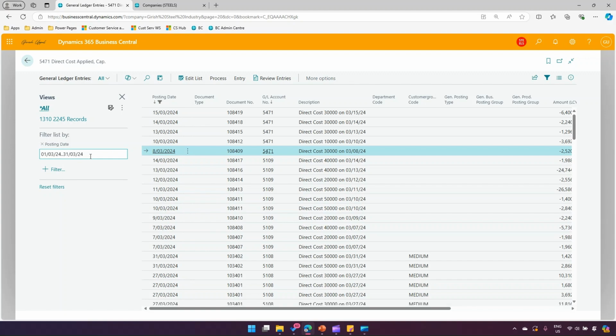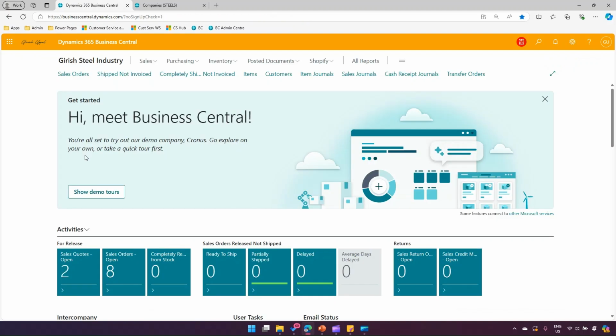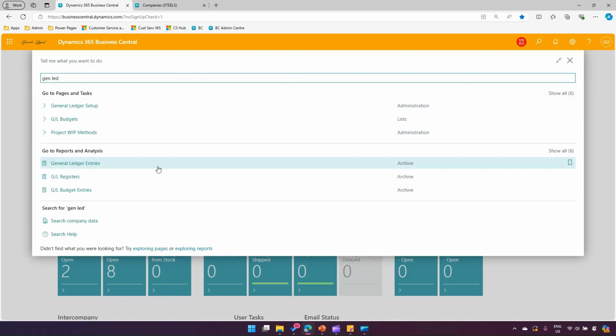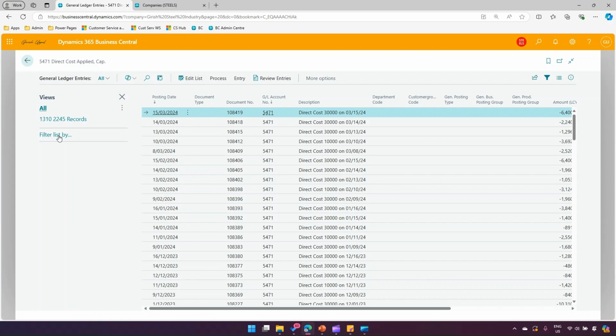There is another way to write this. If you want to see the records for, say, February, what you do is, oh sorry, I just X'd out. So again, I'll go to general ledger entries, and now filter list by filter posting date. And now what I can do is type in 01/02/24..28/02/24, and it will only list down records for the February month.